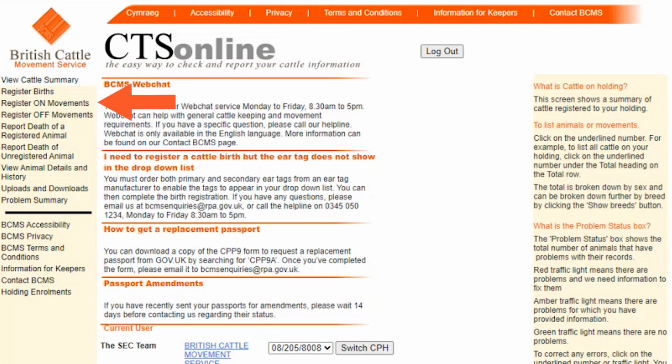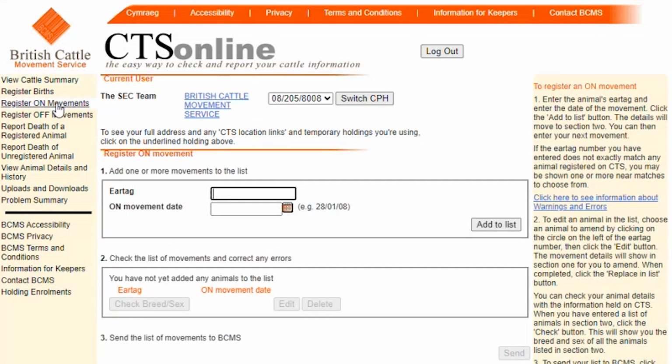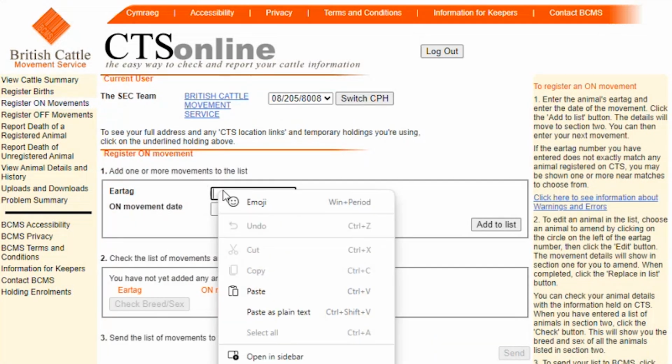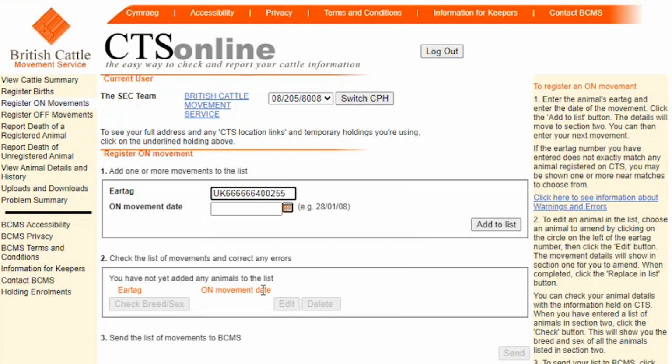Choose Register on Movements. Enter the full A-tag number in the box. For the UK animals, enter the UK prefix followed by the 12 digits with no spaces. For animals imported from any other country, enter the digits with the correct spacing. The spacing varies from country to country. Without the correct spacing, the animal movement will not be accepted.